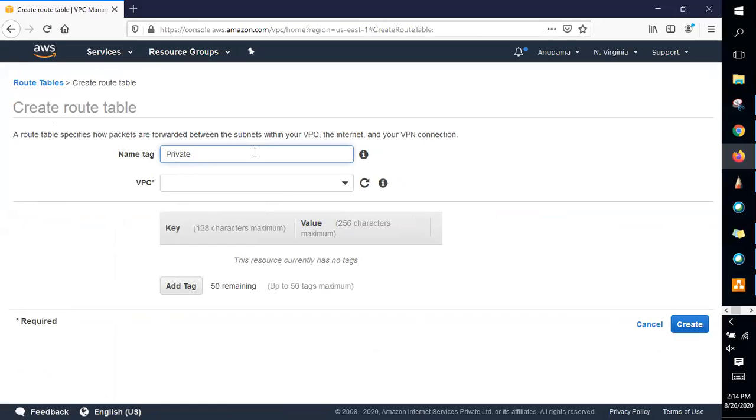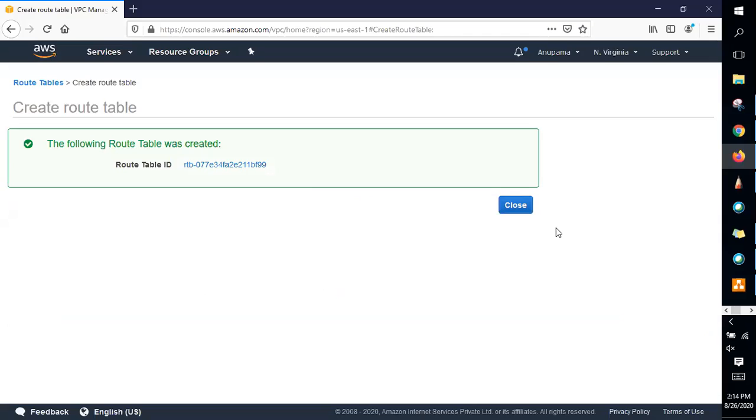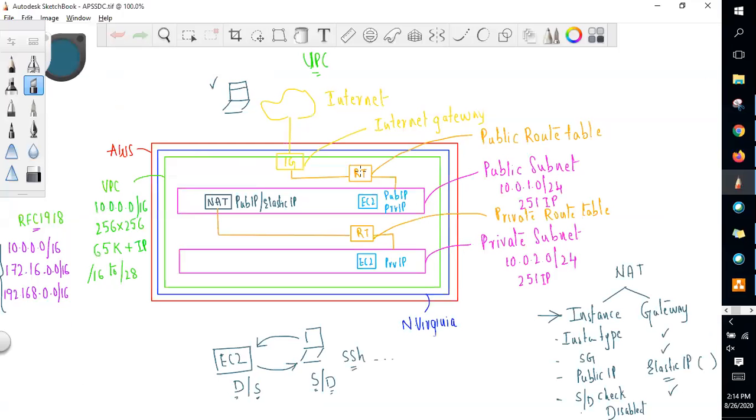So private route table, and then select the VPC, and yeah, I think I selected the VPC I've created. So now what I have done, I just created the route tables. Now we'll see the routing part. First of all, let me add the internet gateway as a route in the route table.